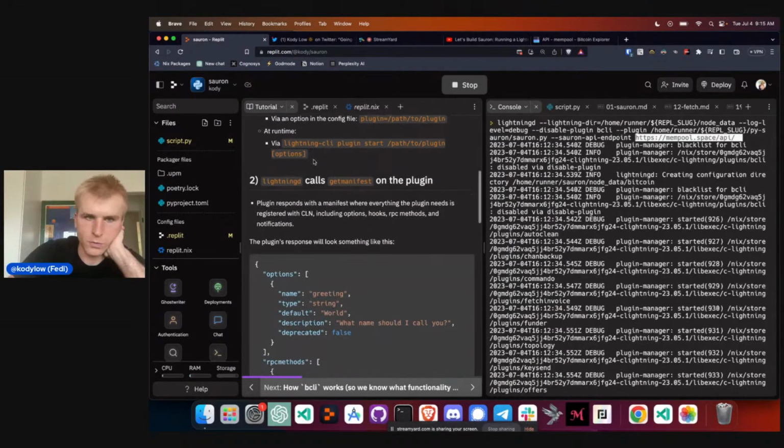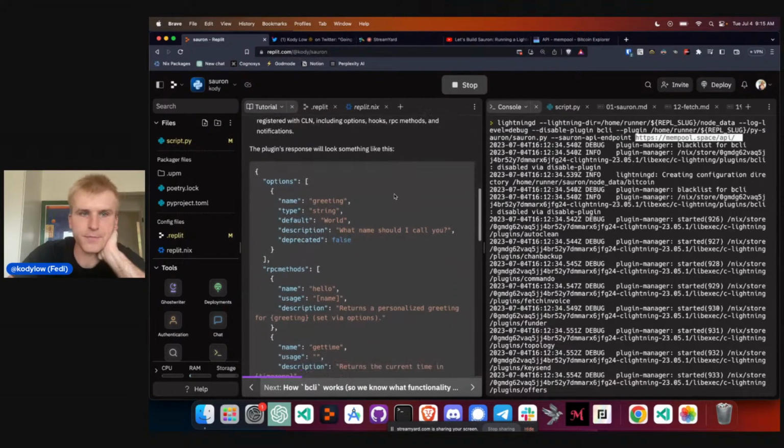So what's going on here is that lightningd calls getmanifest on the plugin. That basically tells lightningd what this thing does. You can think about this as sort of like a context window if you're coming from the AI side: you're telling lightningd these are the capabilities and limitations of this plugin. This is how it needs to interact with everything else.